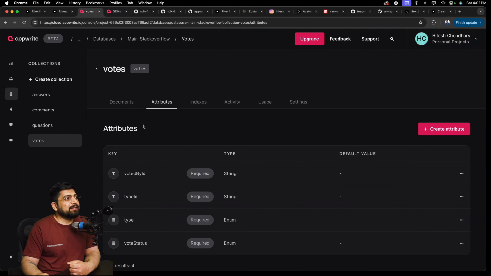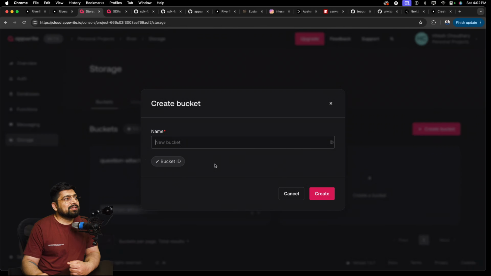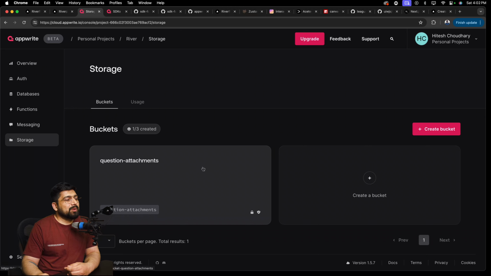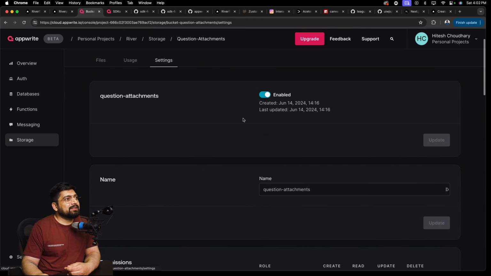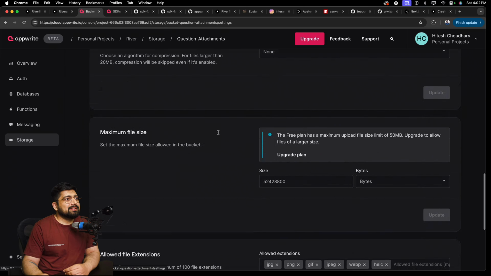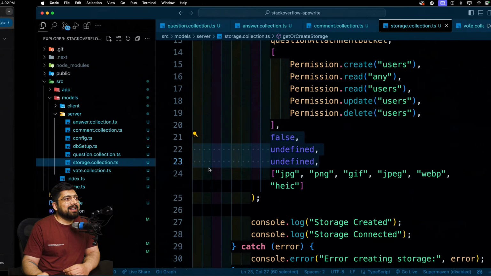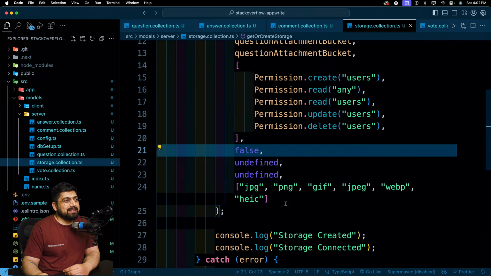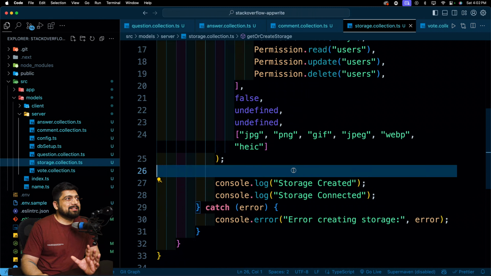In case you have never created any bucket, simply go ahead and click here on storage. When you click on create a bucket, it just asks you all the details and all the settings. So I can show you the settings that we have. So this is our question attachment bucket. Just click up here and there we go. All the settings that we have are up here. All these permissions are exactly the same. You can have file security and all these details and values. We are allowing the extensions of JPG, PNG, and all these things. This is all what we have mentioned, all these details up here. So storage is being created just like this, and it is always going to be created like this. So that's the good part.